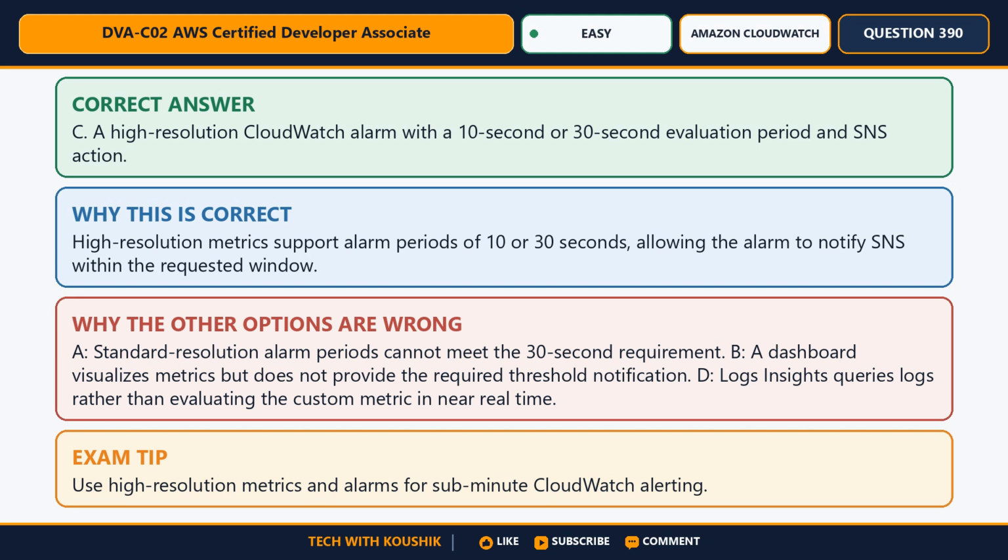A, standard resolution alarm periods cannot meet the 30-second requirement. B, a dashboard visualizes metrics but does not provide the required threshold notification. D, Logs Insights queries logs rather than evaluating the custom metric in near real time. Exam tip. Use high-resolution metrics and alarms for sub-minute CloudWatch alerting.